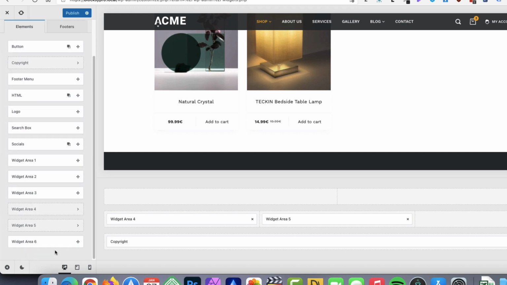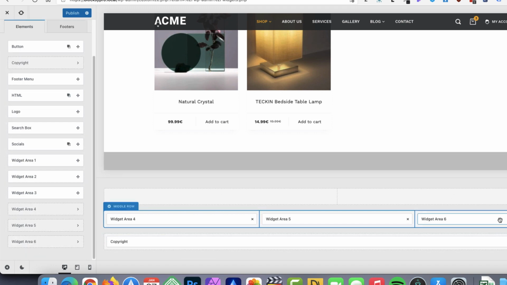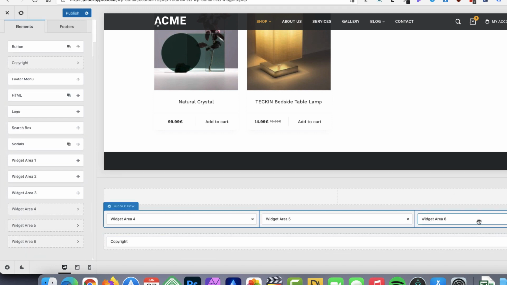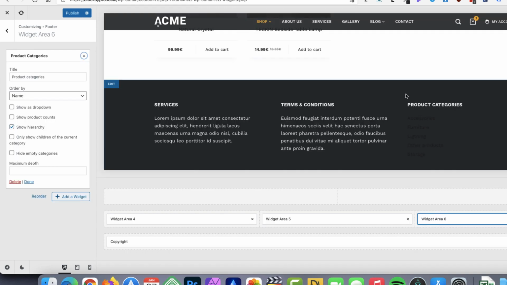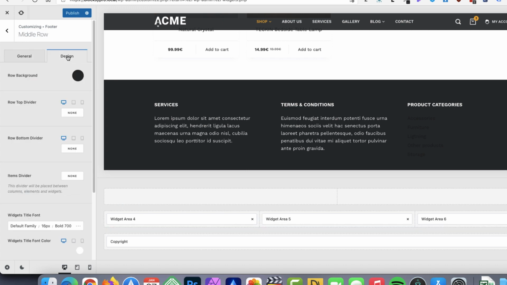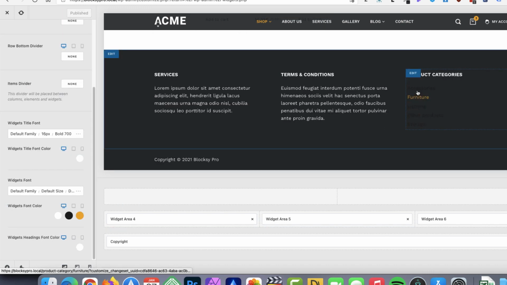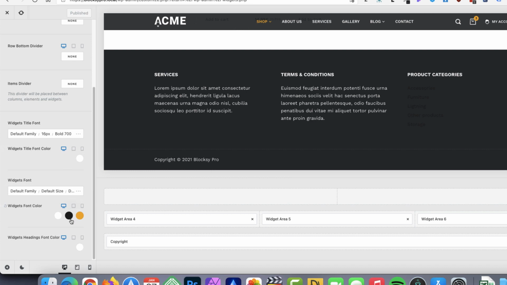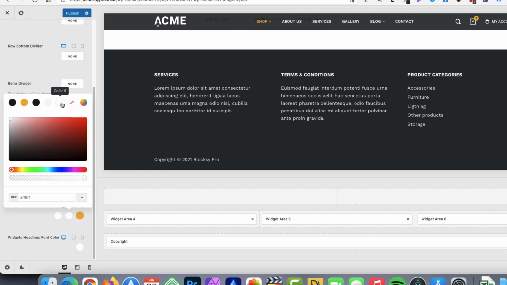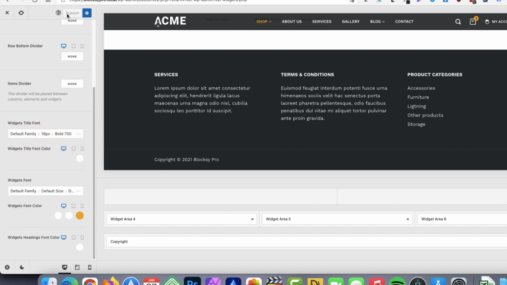So widget area 6 is gonna be in this position here. Let's add a widget. Product categories. And let's design it. As you see, the links here are black, therefore go back to middle row settings, design, and change the link color to white here. And now publish.